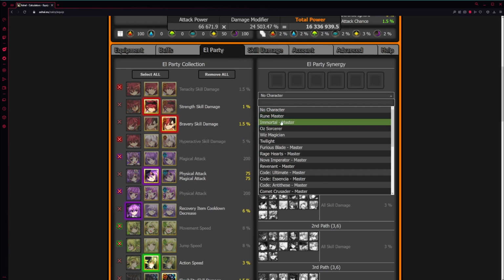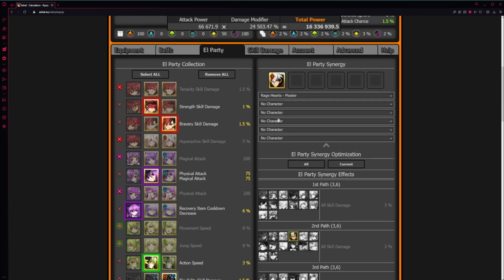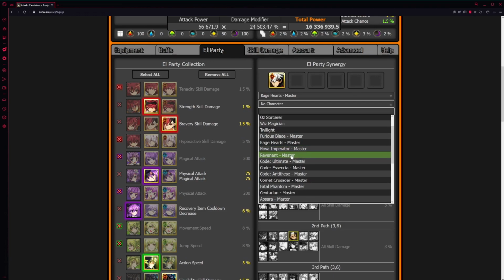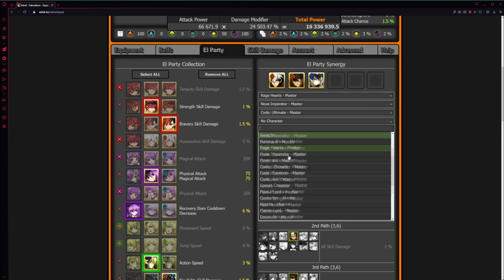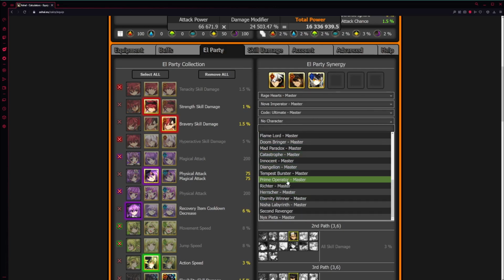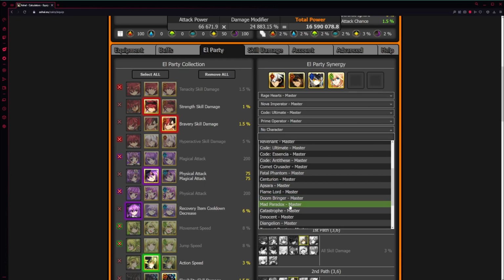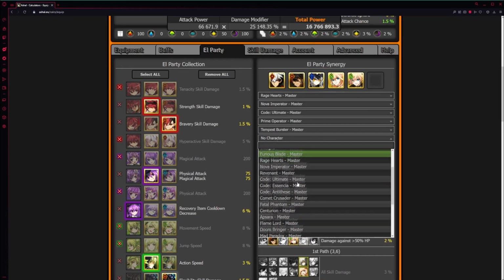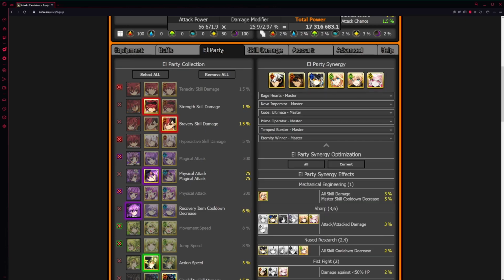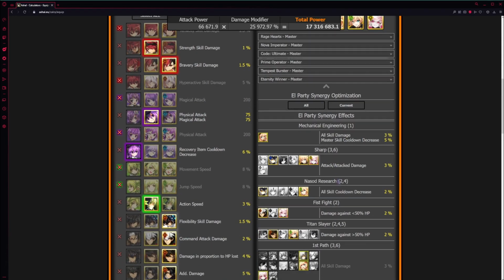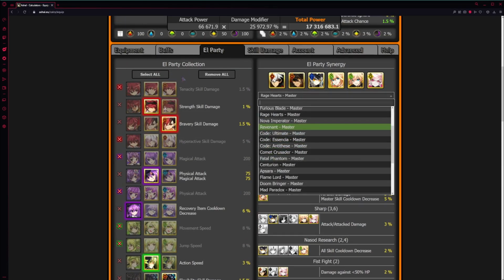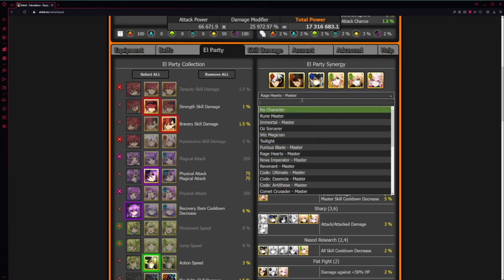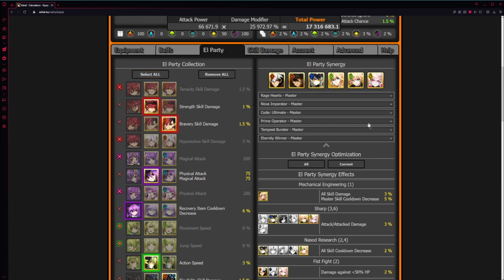So the synergy I currently run with is something like this. I have Rage Hearts, I have Nova Imperator, then I have Code Ultimate, and Prime Operator, and Tempest Burster, and Eternity Winner, I believe, is my last one. Right, Mechanical Engineering, Sharp, Masada Research, Fist Fight Titans. Yeah, okay, so you can see this list will only have the classes you have listed here on this right side or left side. You can also select all and optimize with your current or all of them.